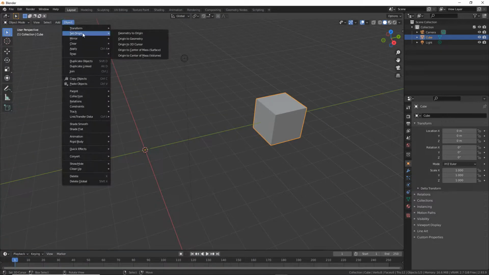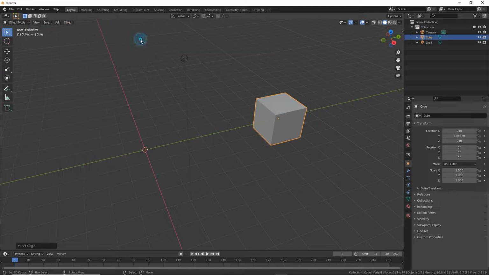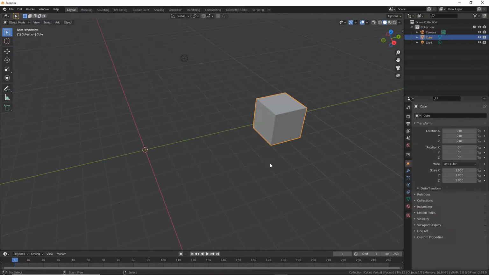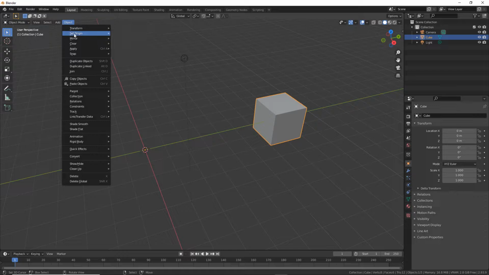So object, set origin, origin to geometry. I don't know if you saw that on my screen. Whoops, undo that. So there's the origin, and it should jump to the center of the cube. So object. The cube jumped back. Origin to geometry.